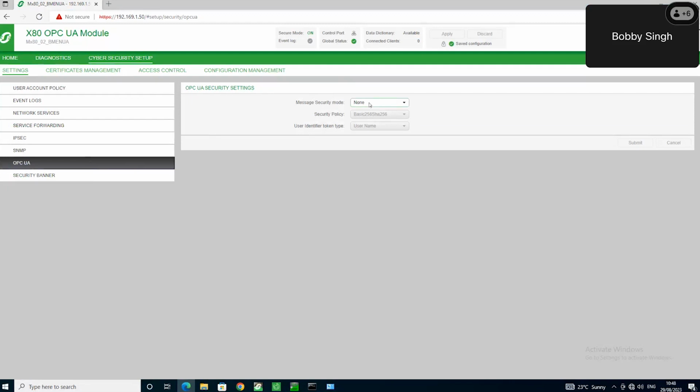First thing we're going to do is configure the security mode, which is going to require signing and encryption. And the security policy, I'm going to leave as Basic256Sha256. For the user identification token, I'm going to leave username. And submit.